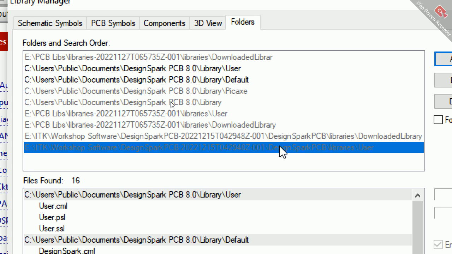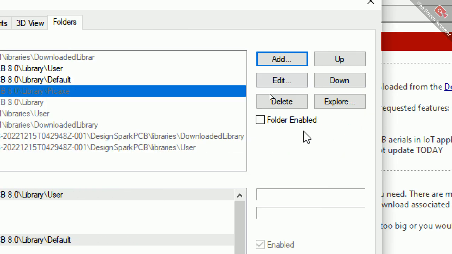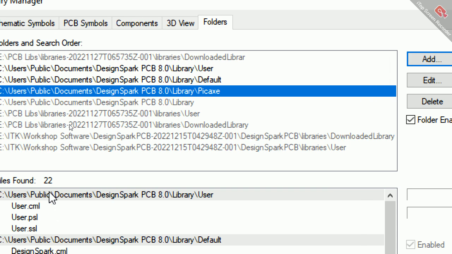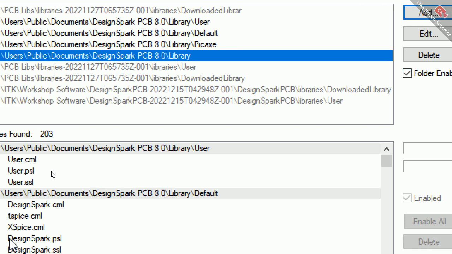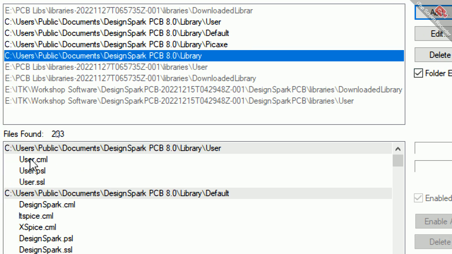You have to go to the folder tab and here you have to click on folder enabled. See, number of files found is 22. Then when this folder is enabled, number of files found is 203.